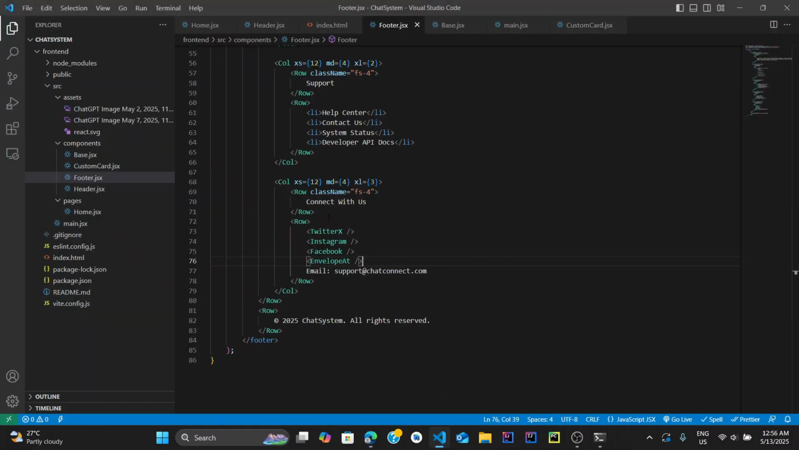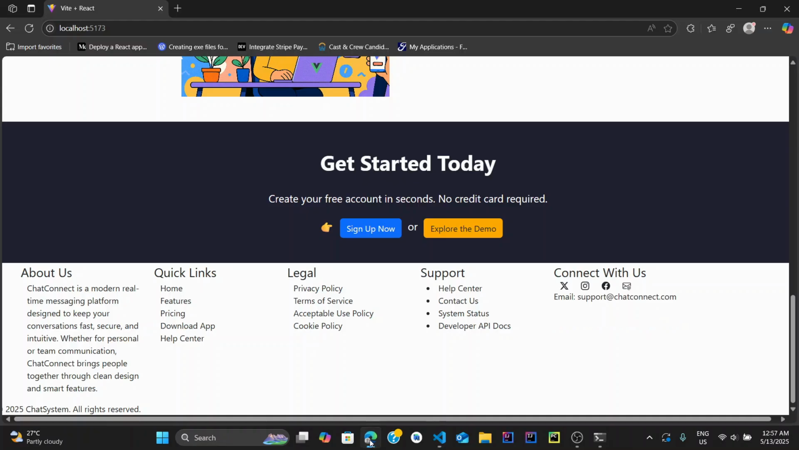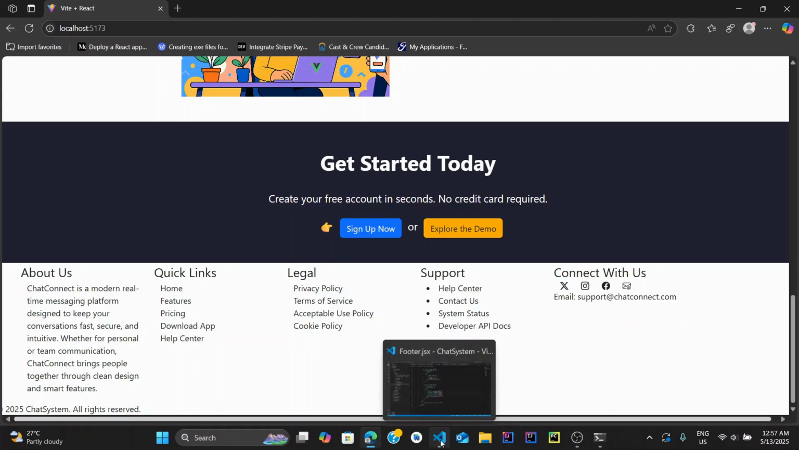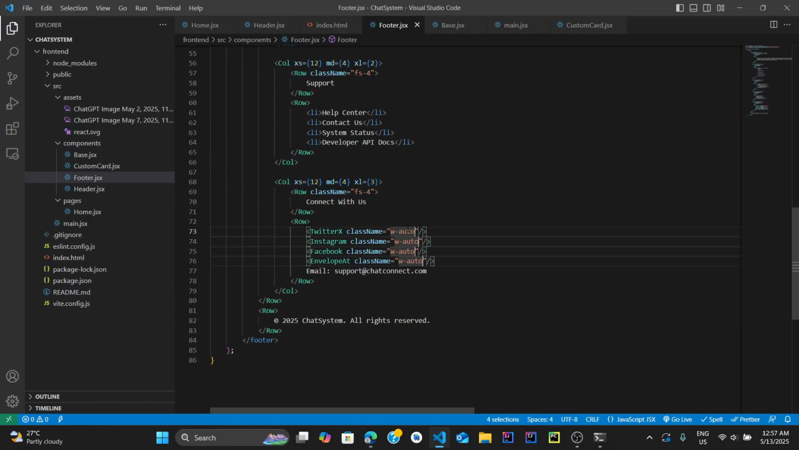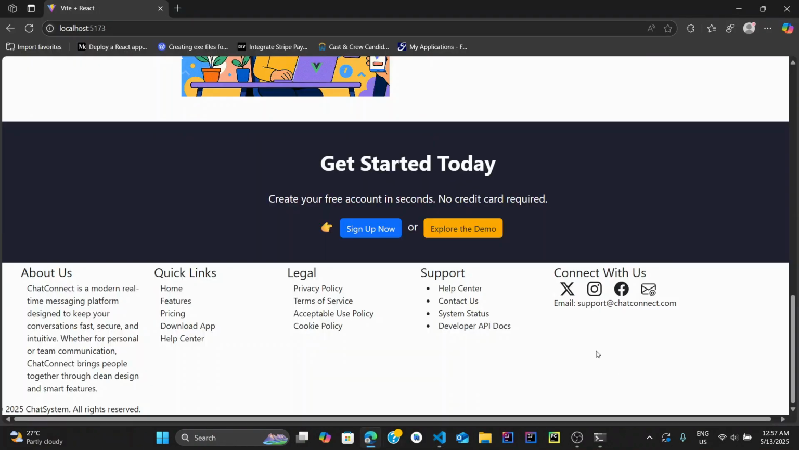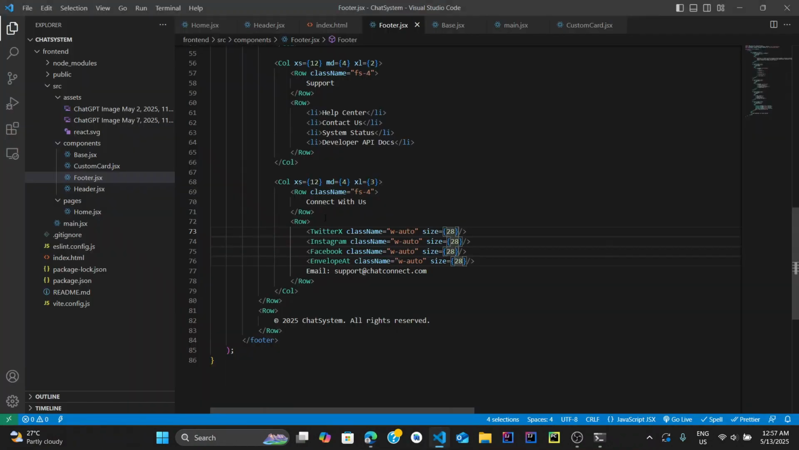Now I need to fix that. The way that we can follow in order to fix that is we can add some class names to this. We'll set the width to auto, and it will align these items in a row. And then we need to give some size to these icons. I will say 28. That size is enough.